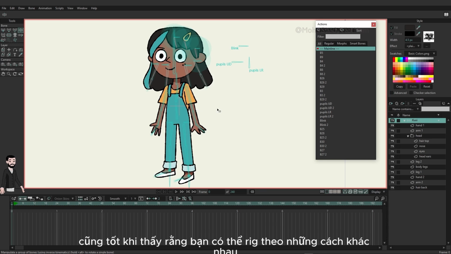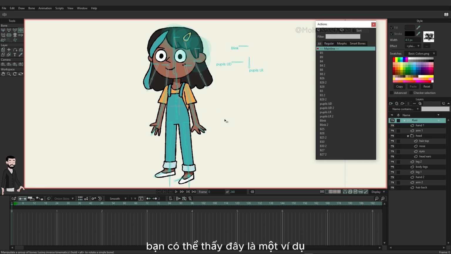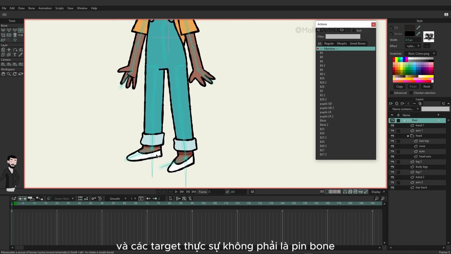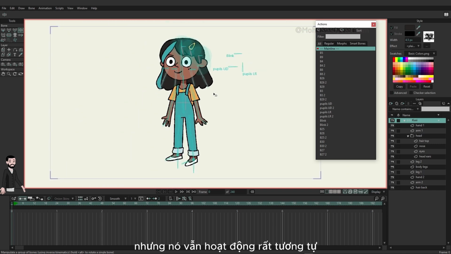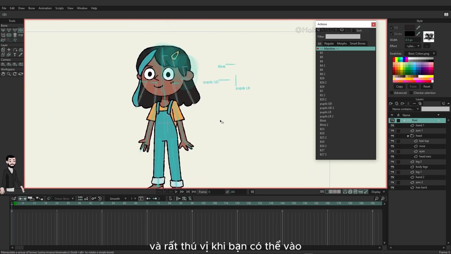It's also good to see that you can rig different ways. You can see here as an example, the way this is set up, there isn't a pelvis bone, and the targets are actually not pin bones, but still it works very similar, and it's interesting how you can go in and rig things a little bit differently and still get similar results.